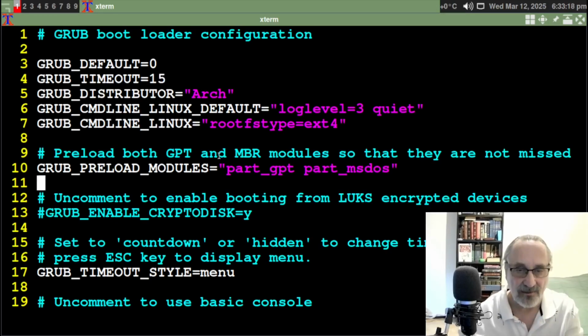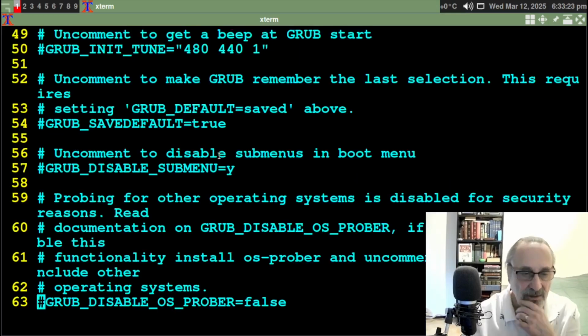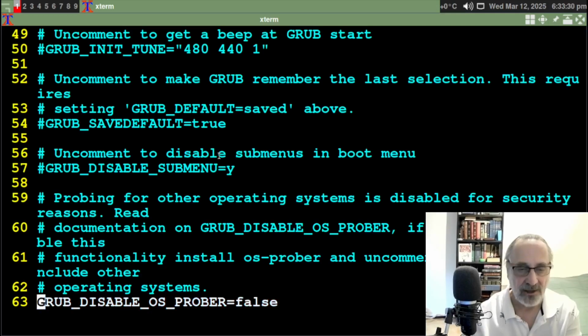Then I'm going to scan down, and I'm going to go to the very bottom. And line 63, I am going to activate that line. So I'm going to take the hashtag out and activate that line. And then I'm going to go up to line 54. I'm going to activate this line.